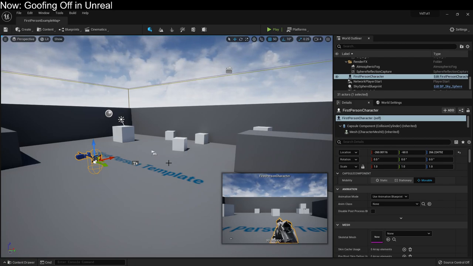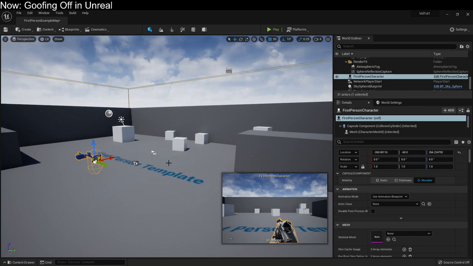Oh, will you? What's a bullet? What's a barrel? What's an explosion? You don't know anything about Unreal, so how would you know what these things are? How would you know how to even get them related on the blueprint?